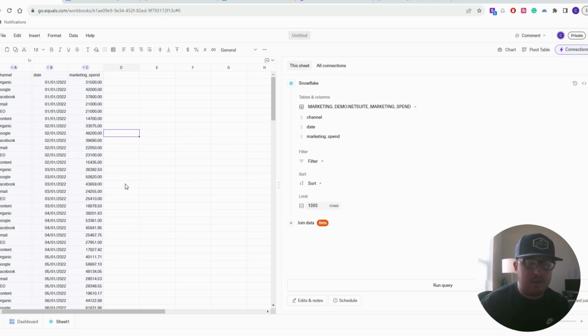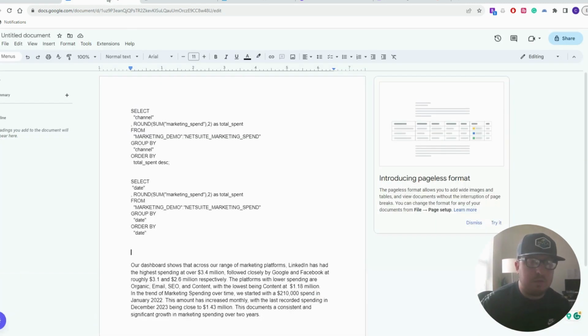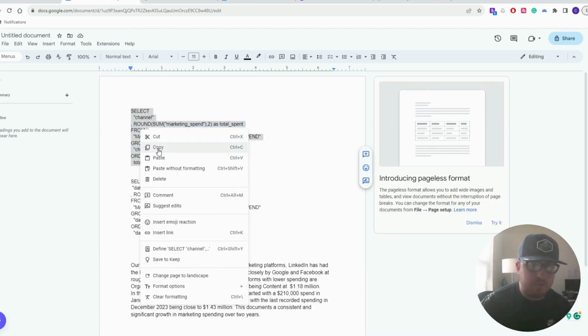So what I'm going to do right now is leave this as sheet one. I'm going to switch over to the SQL editor, and see right here, now everything is exactly how it was before. We have the channel, date, marketing spend, limit 1,000. It's exactly what it was before, but now it's as SQL code. I'm going to get rid of that, and I'm just going to pull in the first code I'm going to do.